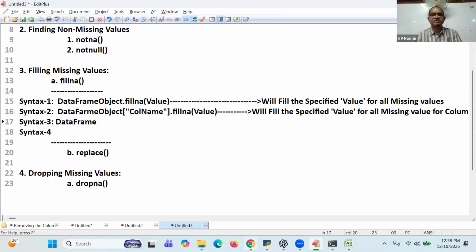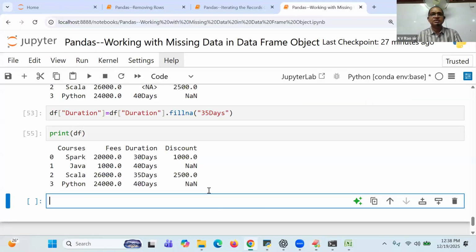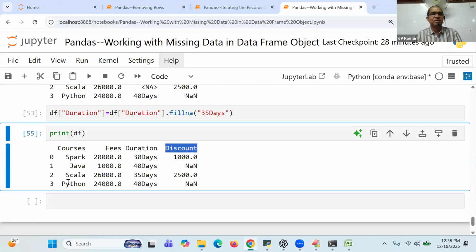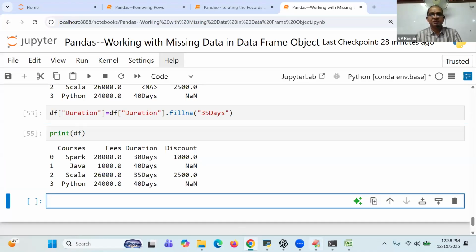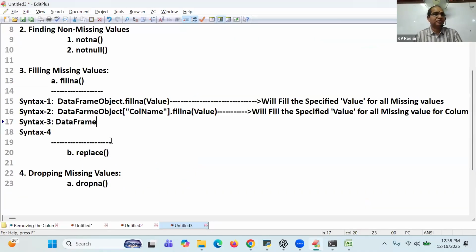First let me finish this also. Observe this. Java discount is there, Python discount is also there. Two discounts are there, so there are two ways. One is to give a common discount, and one more is to give a separate discount. Python discount is separate, Java discount is separate. How to give that? Let me mention both of them here.